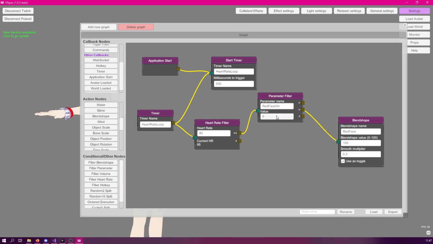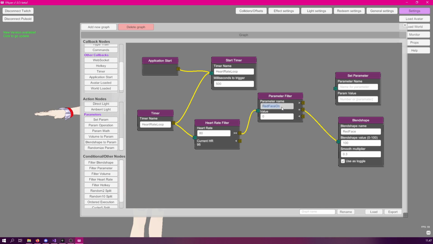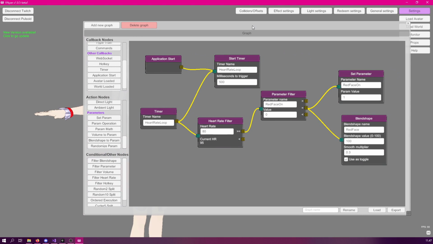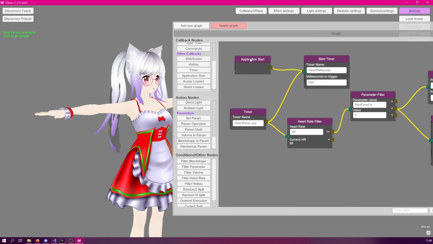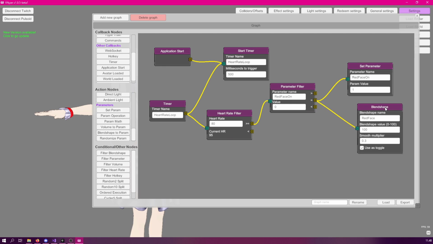Now, what we will also have to do is actually set this red face parameter to 1. So let's add the set param node. And to this, let's add the same text, the red face on, and we'll set it to 1, and we'll connect it like this. So now, if we were to trigger this specific chart on or restart VNyan, our character's head would turn to red. So let's try it. And as you can see, the face turned to red, and it's not turning off either.